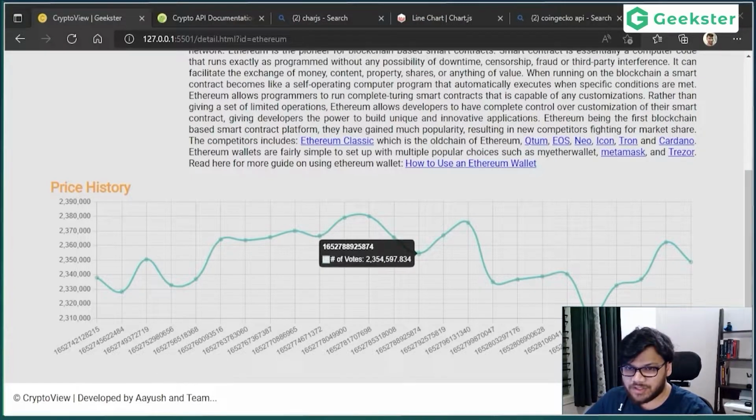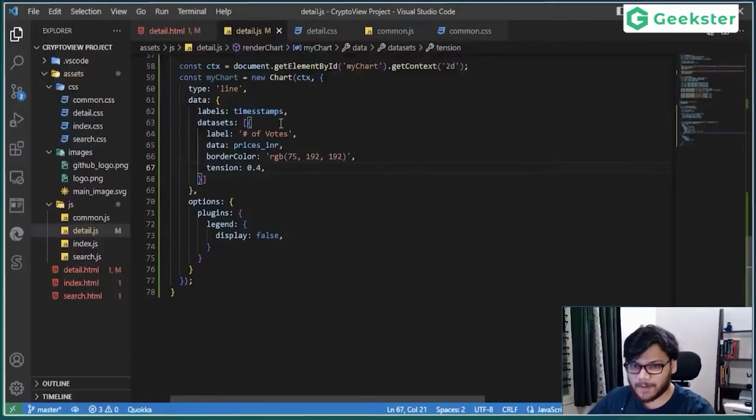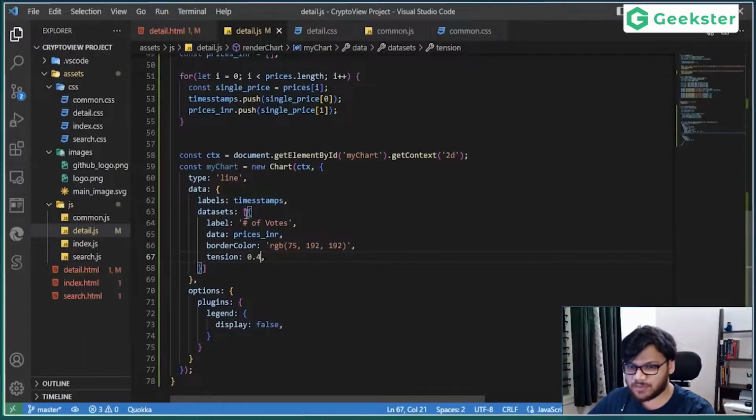When I hover, it just says the number. I want it to show me the label as well. So maybe I want to change it to, I don't know, price or something. It says number of votes, right? So maybe we can fix this. I want to show price.